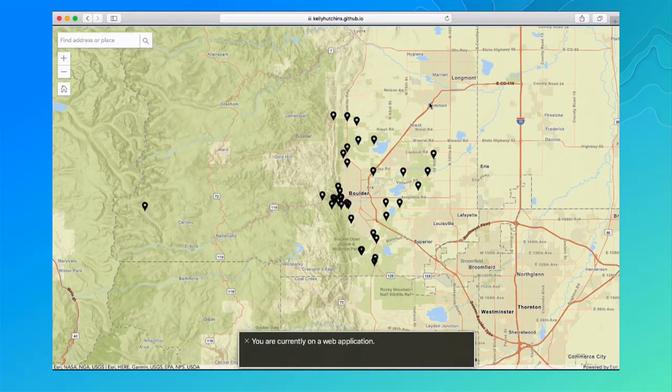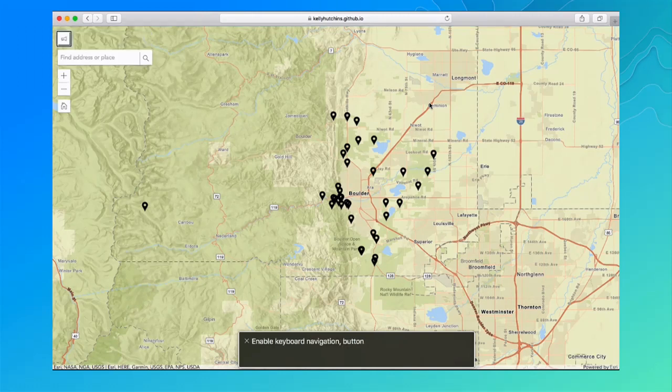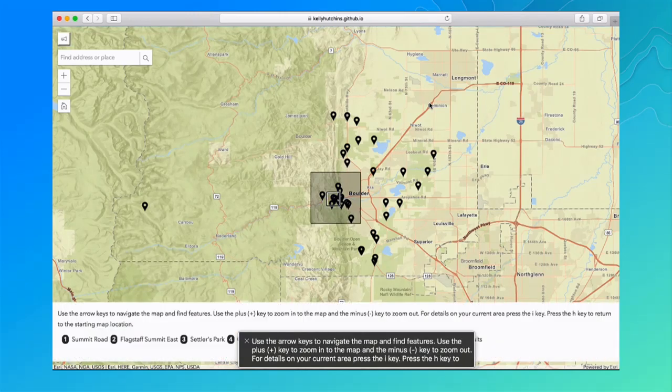VoiceOver on Safari. A11Y map window has keyboard focus. You are currently on a web application. Enable keyboard navigation button. You are currently on a button. To click this button, press Control, Option, Space. Web application. Use the arrow keys to navigate the map and find features. Use the plus key to zoom into the map and the minus key to zoom out. For details on your current area, press the I key. Press the H key to return to the starting map location.